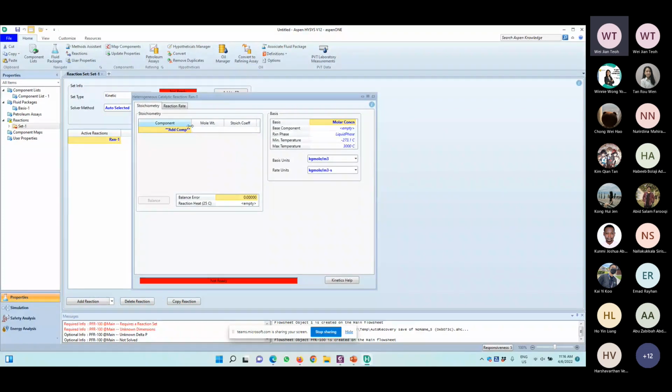The reaction is CH4 plus H2O to become 3H2 plus CO. So we put in CH4, H2O, H2, and CO. For each component involved in the reaction, we have to define the coefficient of the reaction. The reactants will have negative, so -1. Products will be positive, so +3, +1. This is how we define the stoichiometric coefficient.